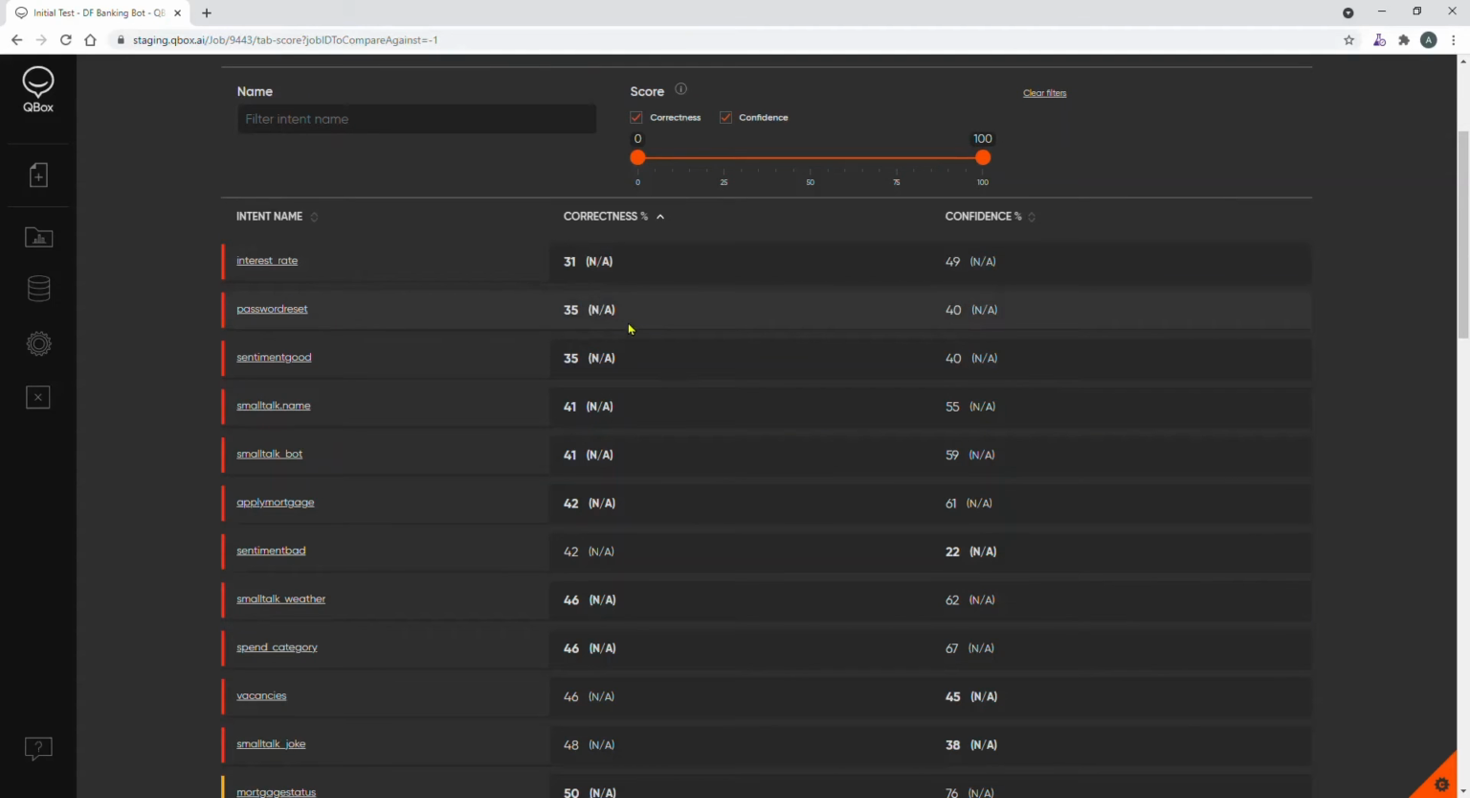Once correctness scores have been improved, you should then look to see the lower scoring confidence intents and try to improve those too. But always start with the correctness ones first, because once correctness increases, generally the confidence follows suit. So my lowest scoring intent for correctness is interest rate. So let's have a look at this.